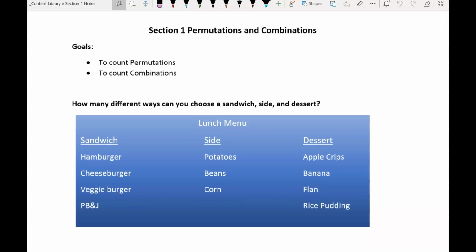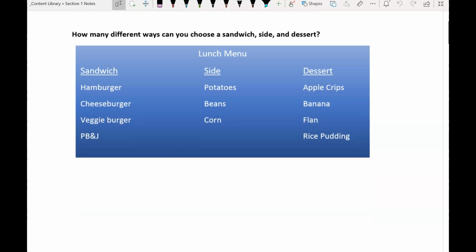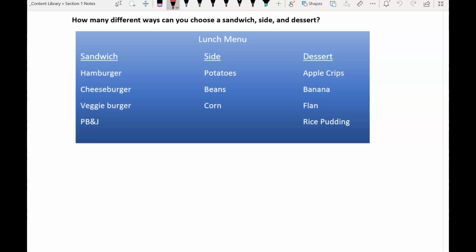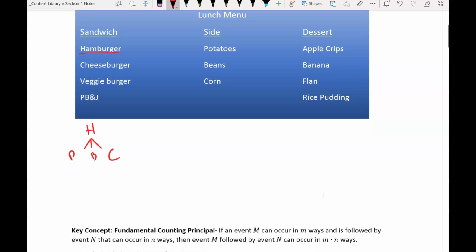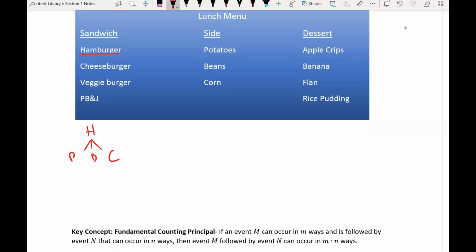How many different ways can you choose a sandwich, a side, and a dessert from this menu? Now there's a couple different ways you can go about tackling this problem. You could start by making a list of things. You could start with your sandwich. So let's say I'm going to have a hamburger. Well, if I have a hamburger, I'm going to abbreviate this. I have a choice of 3 sides. Okay, I could have a potato, I could have beans, or I could have corn. Those are my 3 options. Okay, and then on top of that, I could have a dessert.